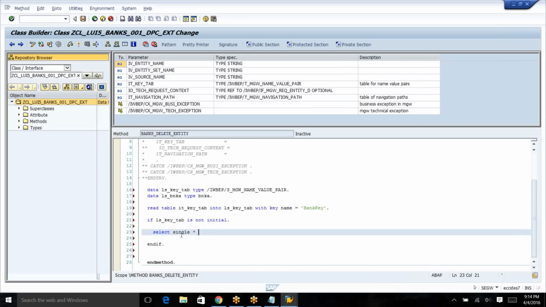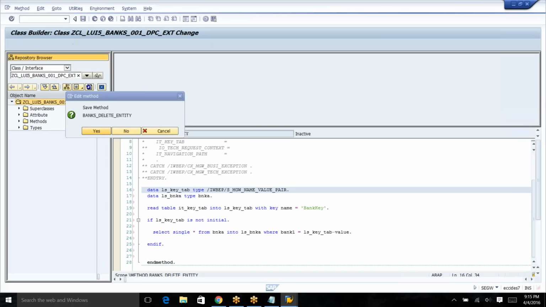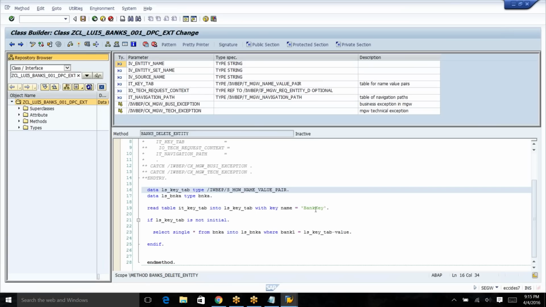Select single star from BNKA into ls_BNKA where bank L equal to ls_key_tab-value. If you look at the structure, it just has a key name and key value. The key name here is bank key, and the value will have whatever we have passed from the NetWeaver gateway client.